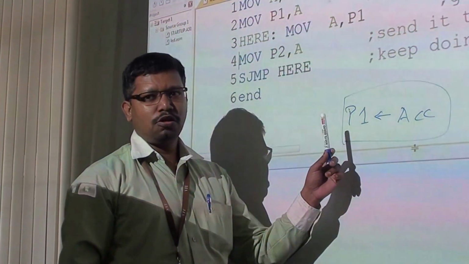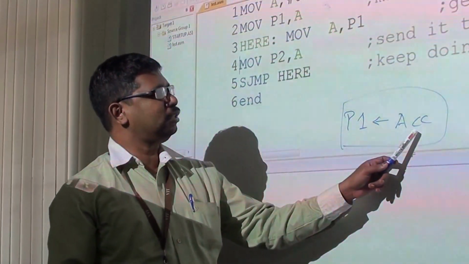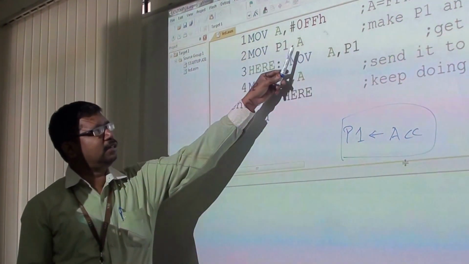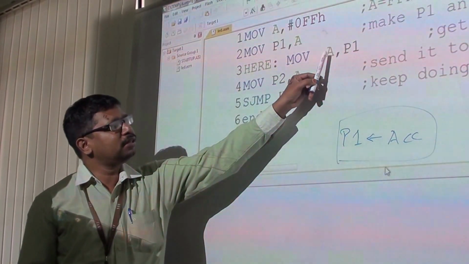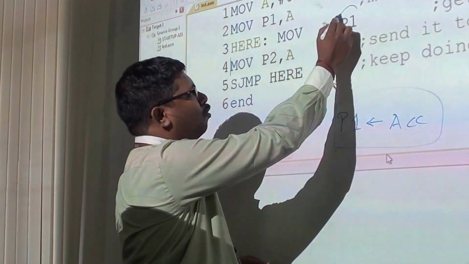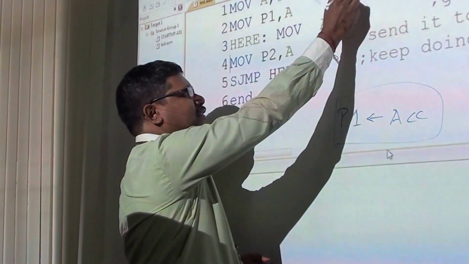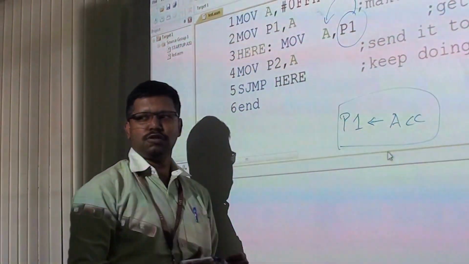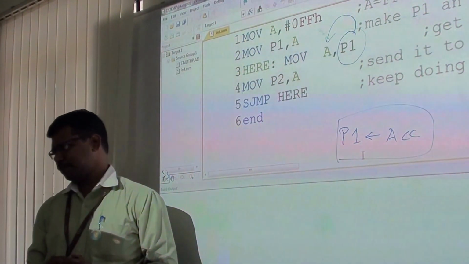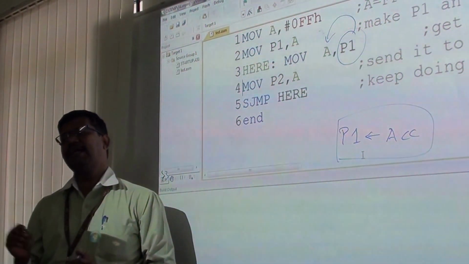So we can access the port only through the accumulator. The accumulator content is going to be taken for processing. So port 1 is going to be accessed, and the values are transferred to the accumulator. You can note down that all other registers cannot access the port. Only the accumulator can access the port.